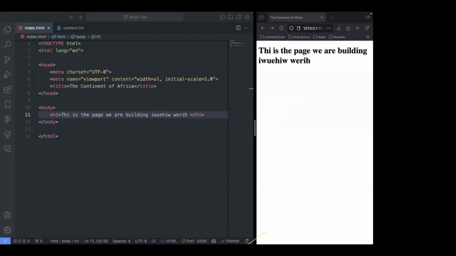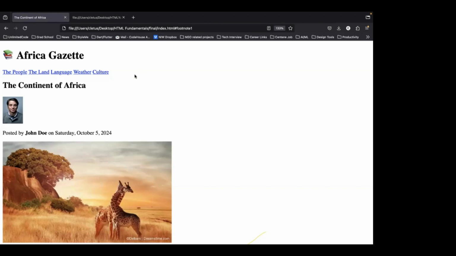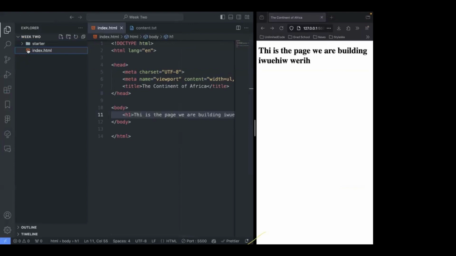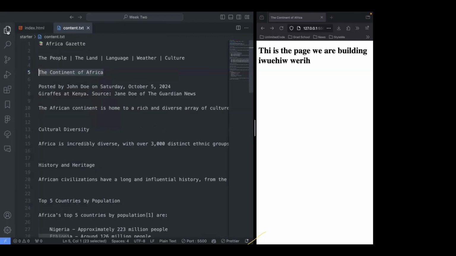All right. So again, I'll be looking at what we are building. Where is the final? Oh yeah, this is it. So we have the Africa Gazette. The first thing we can see here is the title, or we can say the branding of our hypothetical blogging platform. This is just a small icon font, and then a text. So let's see how we can do this. Let's go back to our development environment, open this, go to our starter, and then the content.txt, which is already opened here.